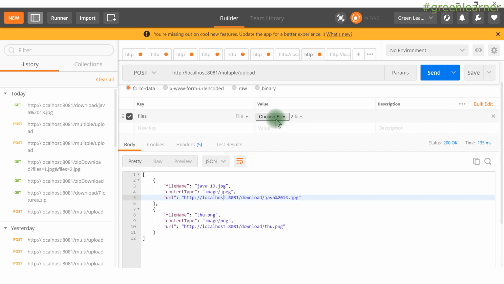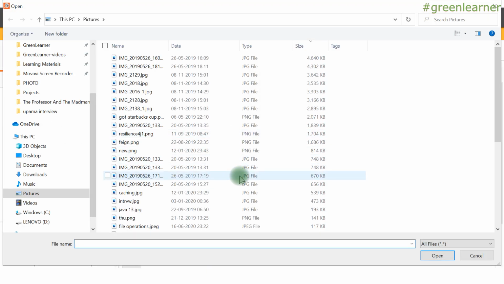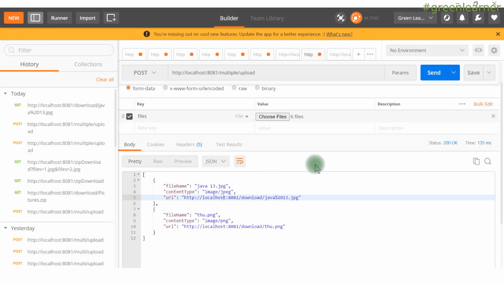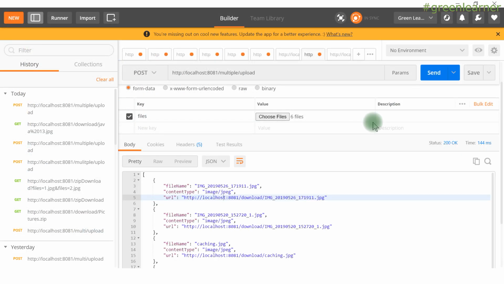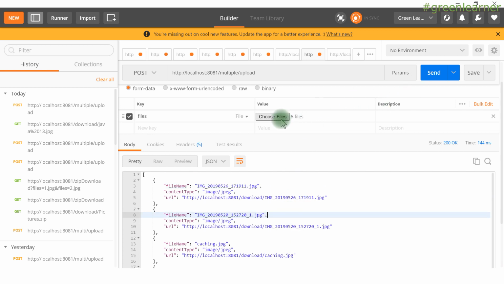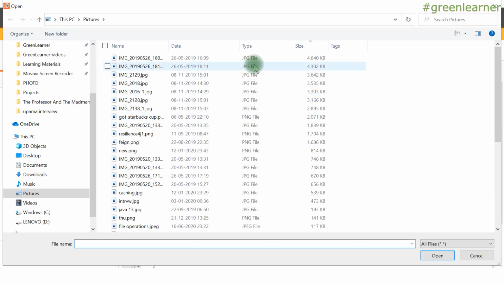So as of now, I can upload any file that I want, but if I select too many files from here, it is also working properly, not an issue, but there is a size constraint. By default, how much file size can you upload into the system? Let me get you that error.